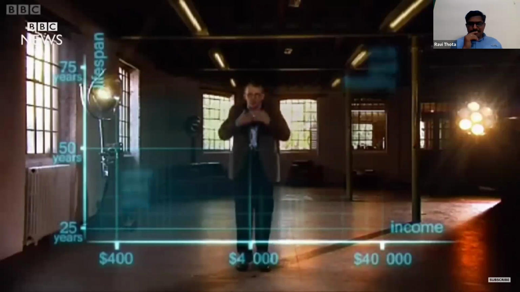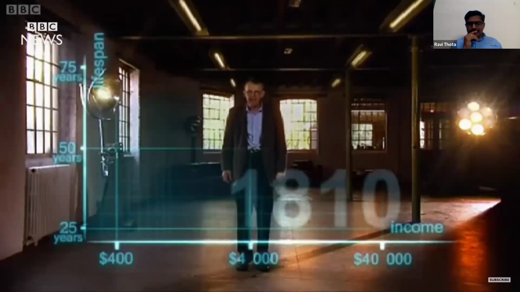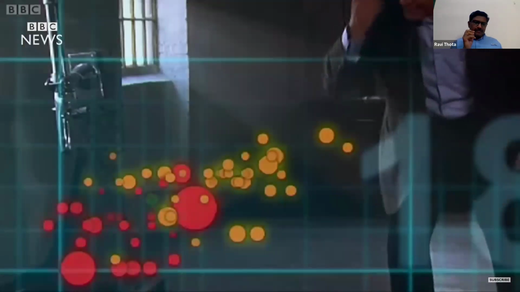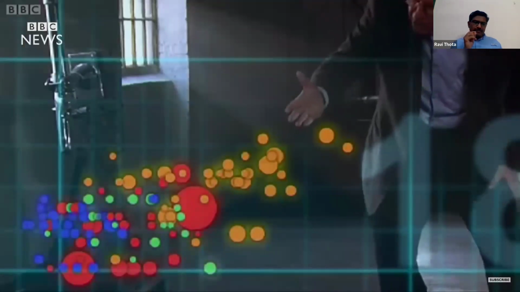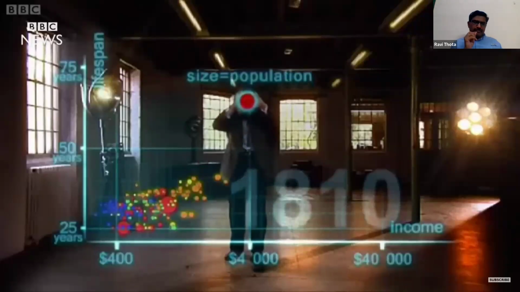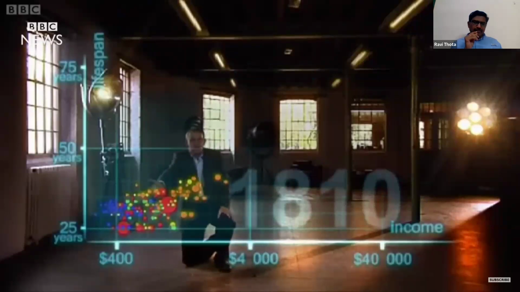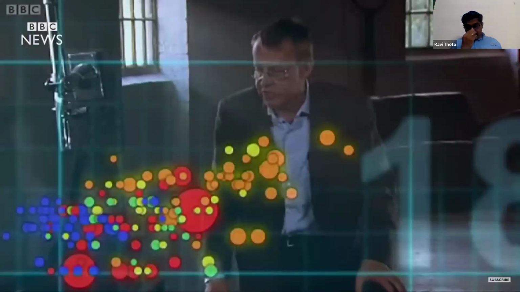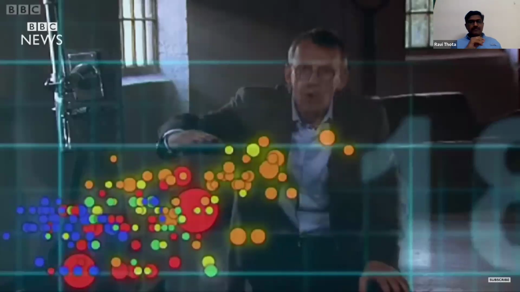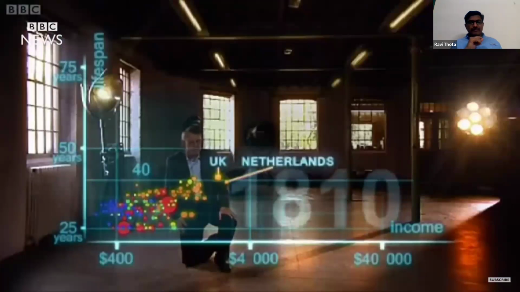Now, I'm going to show you the world 200 years ago in 1810. Here come all the countries. Europe brown, Asia red, Middle East green, Africa south of Sahara blue, and the Americas yellow. And the size of the country bubbles shows the size of the population. And in 1810, it was pretty crowded down there, wasn't it? All countries were sick and poor. Life expectancy was below 40 in all countries. And only the UK and the Netherlands were slightly better off, but not much.